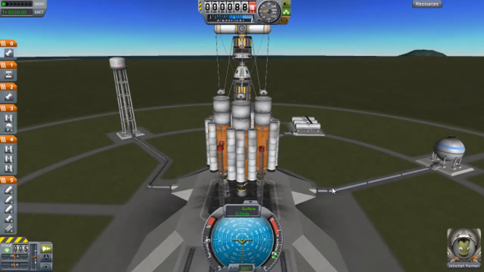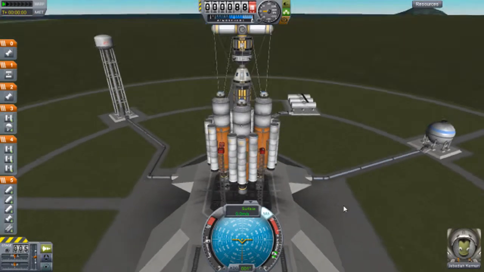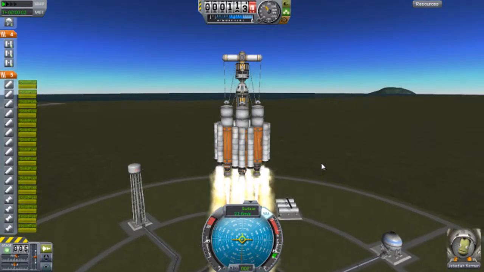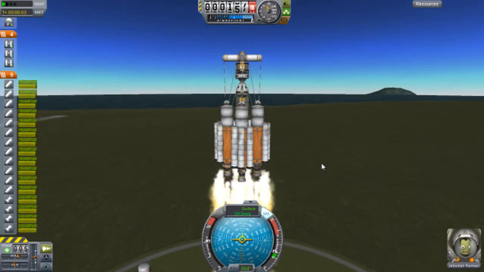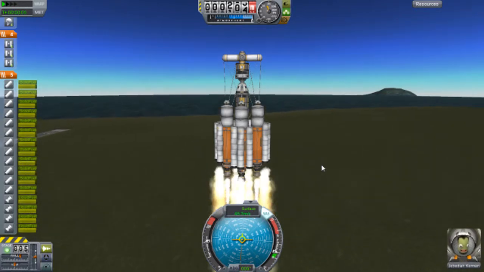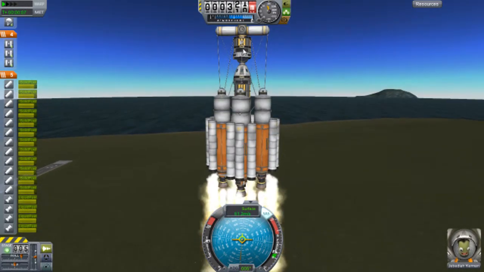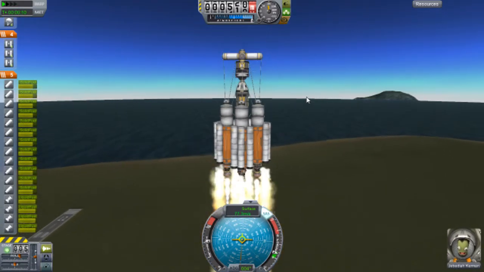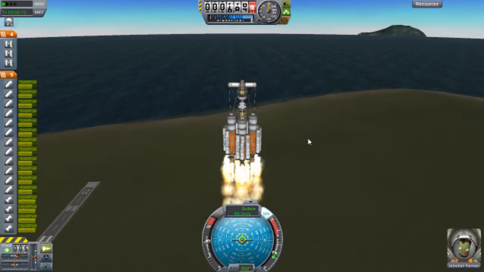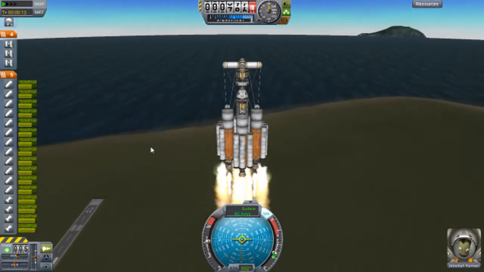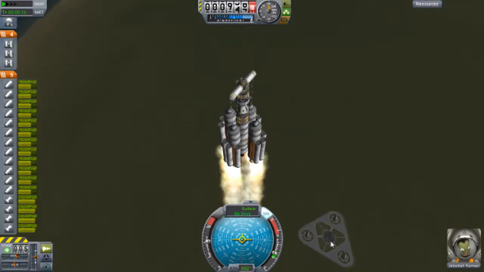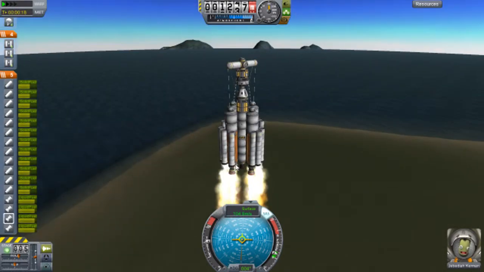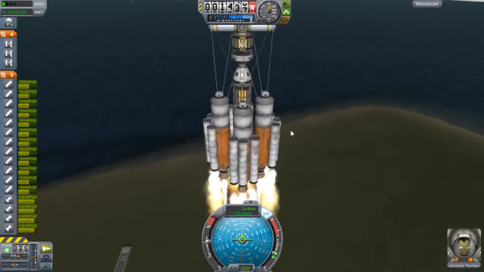Throttle up to two thirds. Fire. Yep, good lift. Little bit of a spin, but the SAS should take care of that because we have an extra set of reaction wheels in here. So we should be, yeah, we're spinning back nicely. Awesome. Okay. Looks like we've got a good, clean launch of Odin.